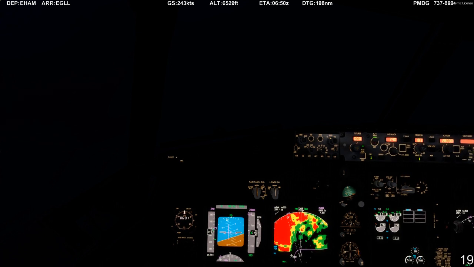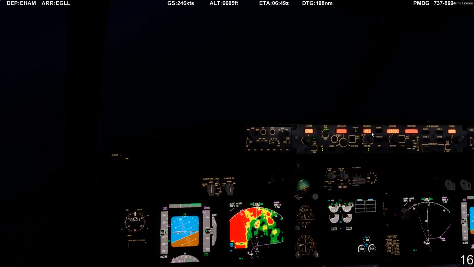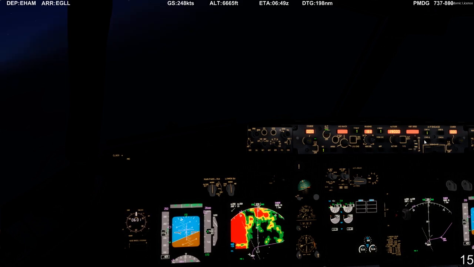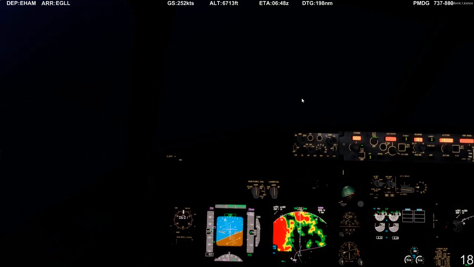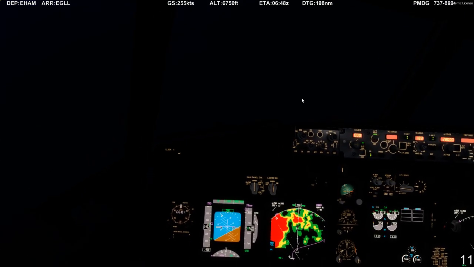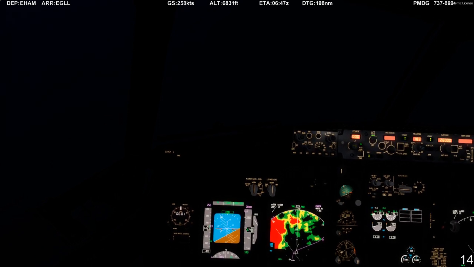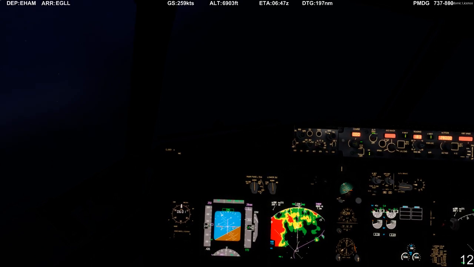So let's go ahead and start this turn, and then we didn't arm LNAV and VNAV, so let's arm those and let's get the autopilot on. Let the autopilot do its thing here for just a second. Keep an eye on it. It looks like we avoided the worst of the storm. That was the idea there.